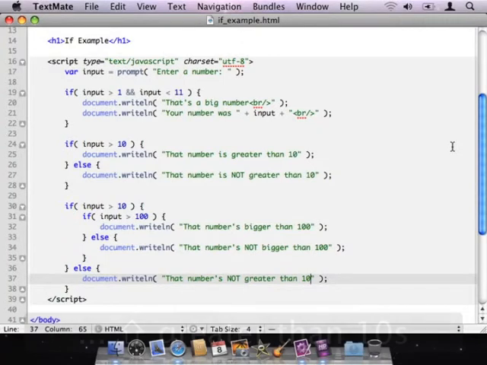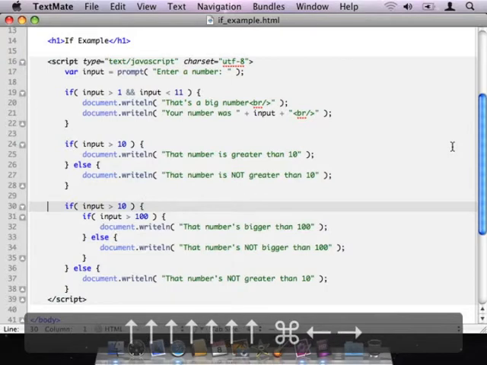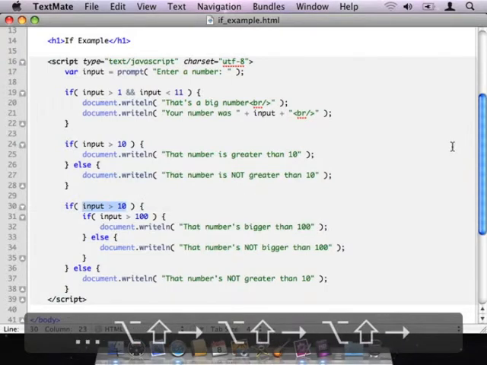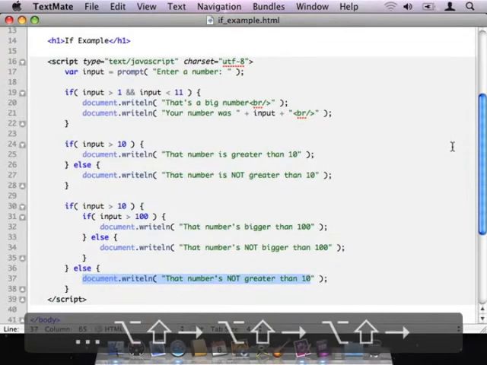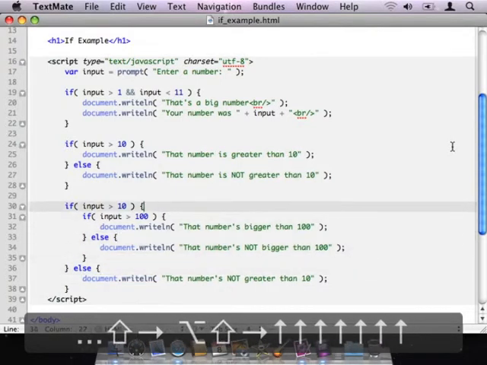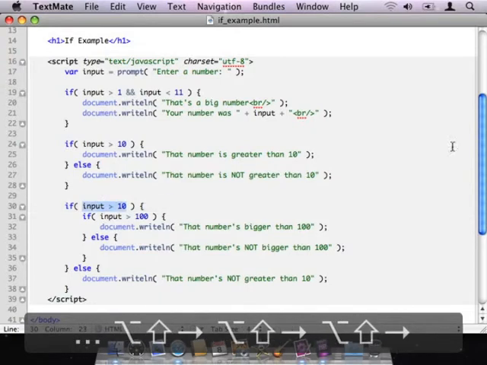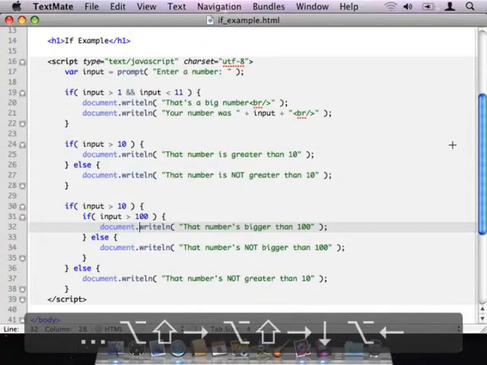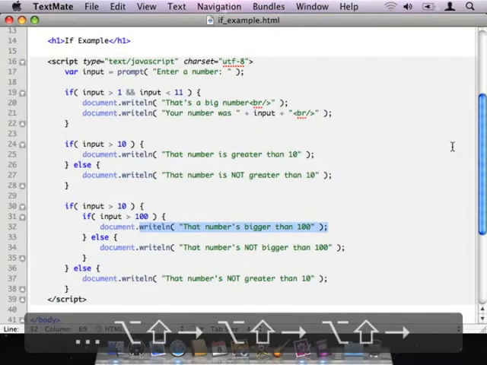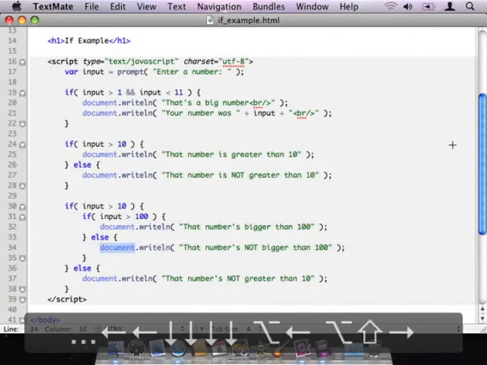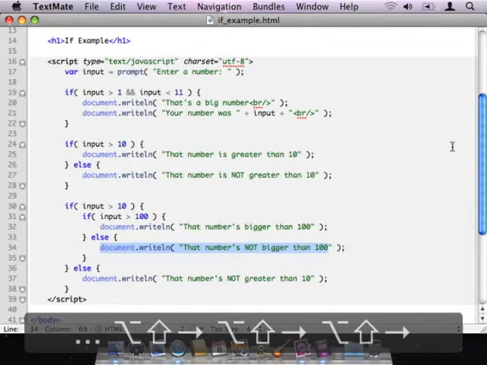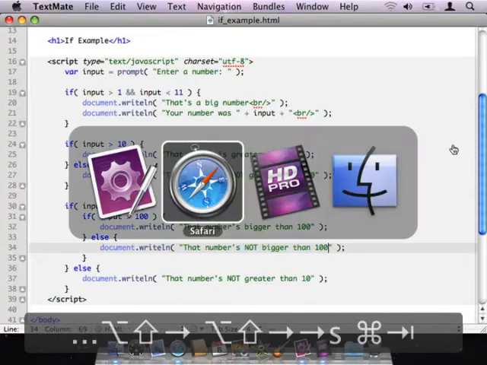Okay, so at this point we have three possible outcomes from this little segment of code. If the number is not greater than 10, then we go straight down to the else that goes along with that if statement, and we'll print out that number's not greater than 10. If the number is greater than 10, then we'll next check to see if it's greater than 100. If it is greater than 100, we'll of course print out that number's bigger than 100. If the number is greater than 10 but not greater than 100, then we will print out that number's not bigger than 100.